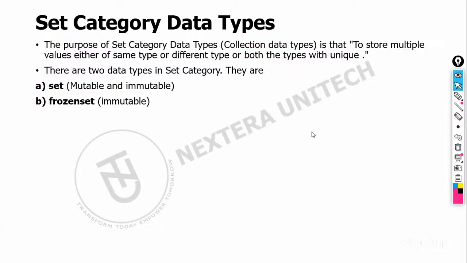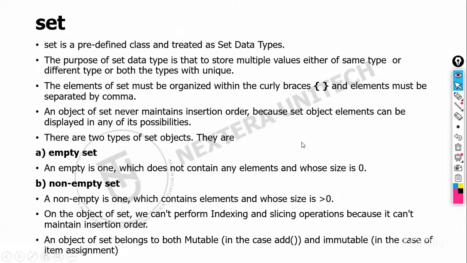So let us get started with the set category data types, in which we have the set data type. Set is a predefined class, and it is treated as the set data type. The purpose of using the set data type is to store multiple values of same type or different type, but the values should be unique because it is part of the set category.